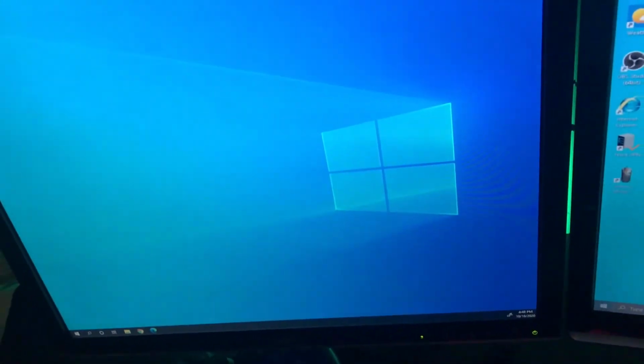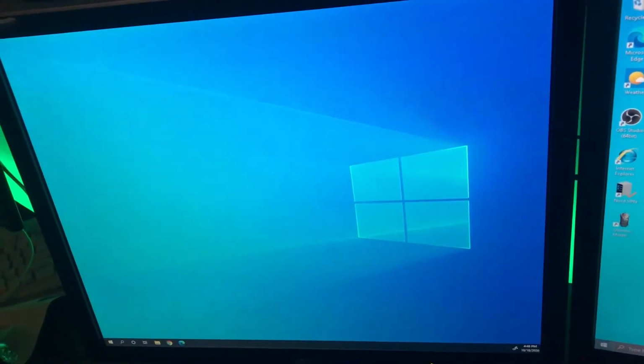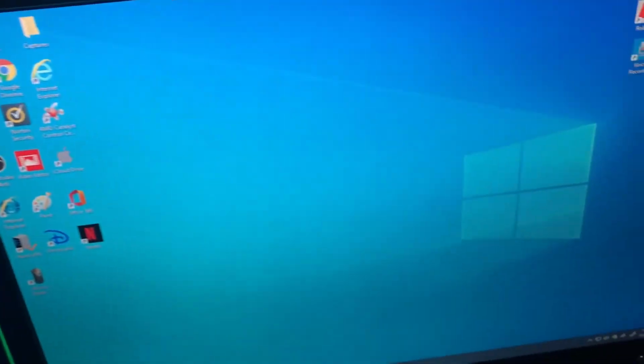We've got my second monitor, where I usually have my OBS and chat, and my first monitor, where I play my games. And here we've got my AirPods Pro.